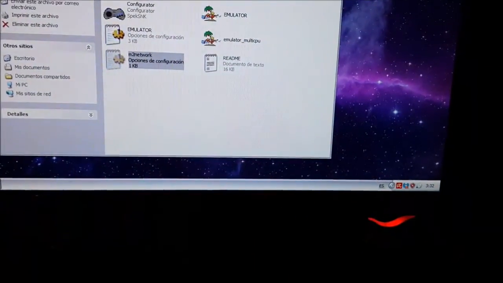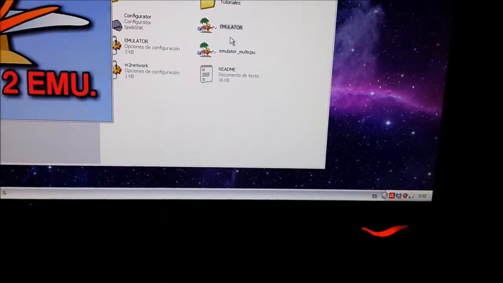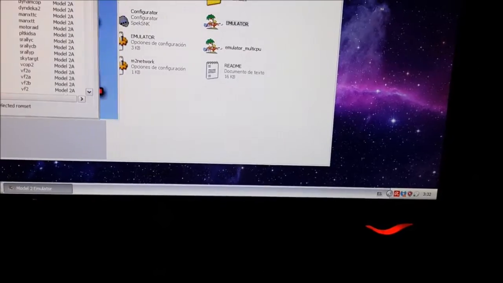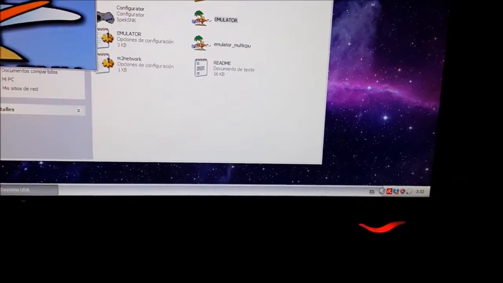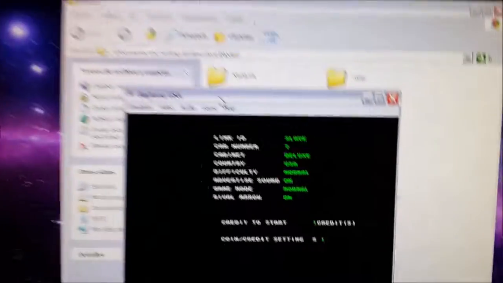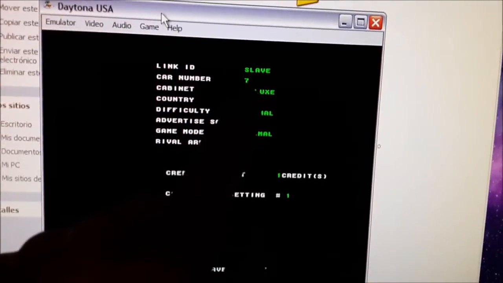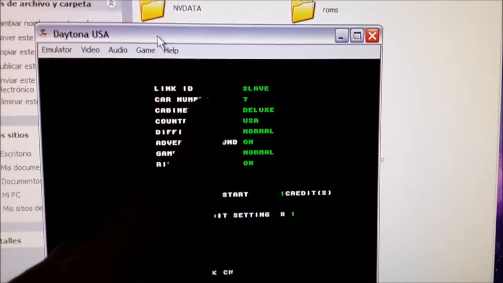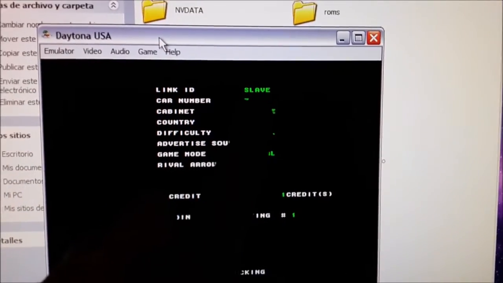So now we go to the slave computer, and we do the same, but with a little subtle change. Just go here, and you can notice everything is the same, but the car number is going to be different, and also the link ID is going to be slave. So once you do that with both computers, you just start it.